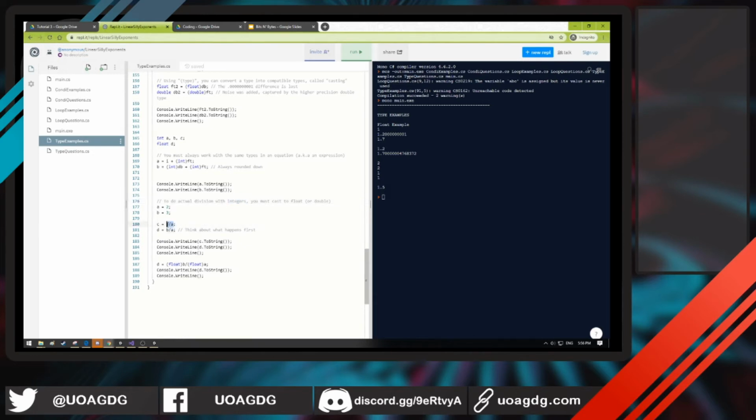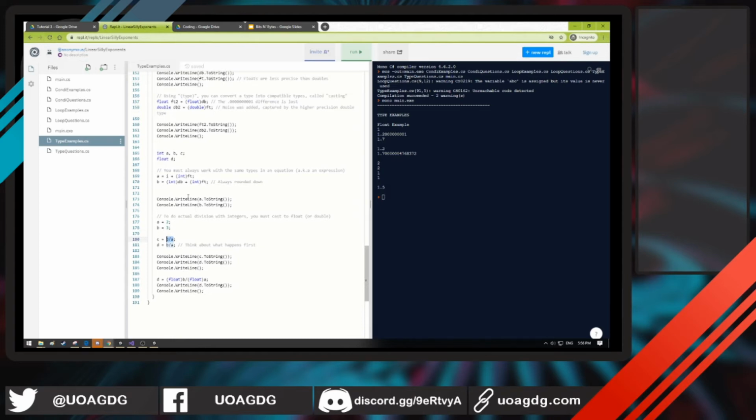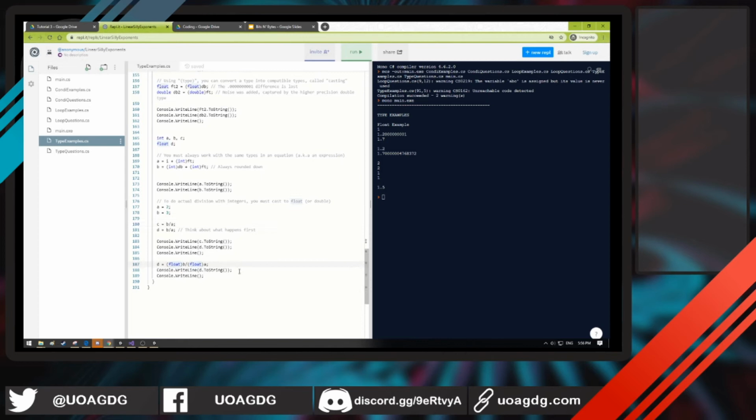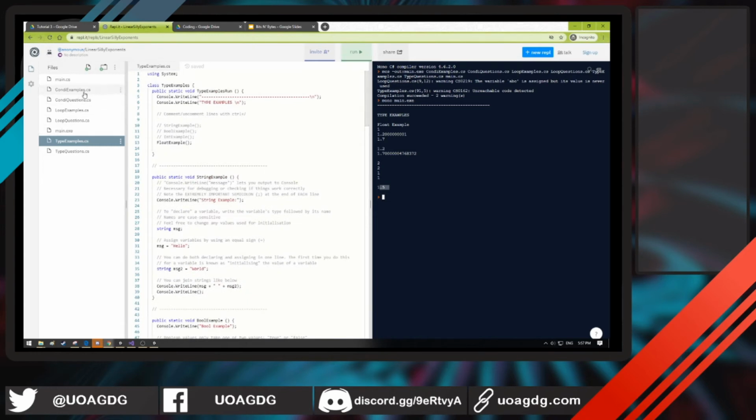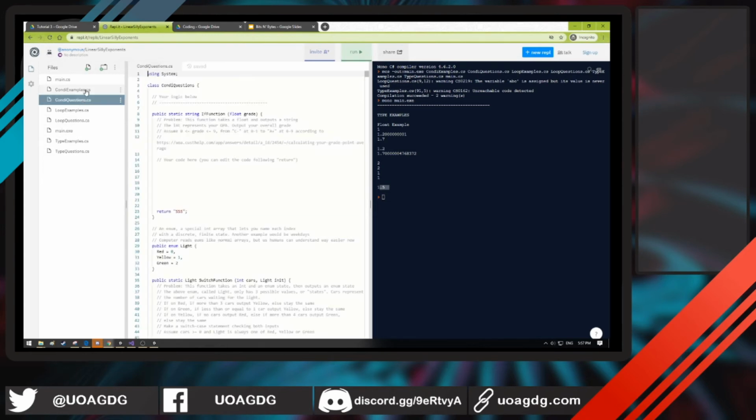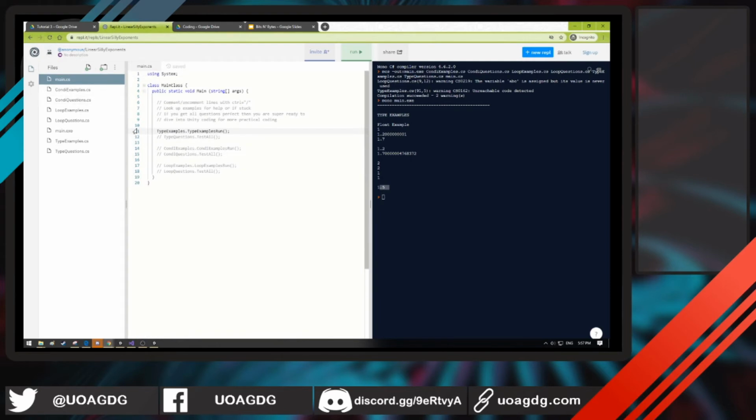Okay, for division, it's as you expect. With floats, everything makes sense. This is with integers, 1 to 1. And with floats, 1.5. Okay, now that types are done, we move on to conditionals. In this case, the if statement. I'll go through the case switch another time.